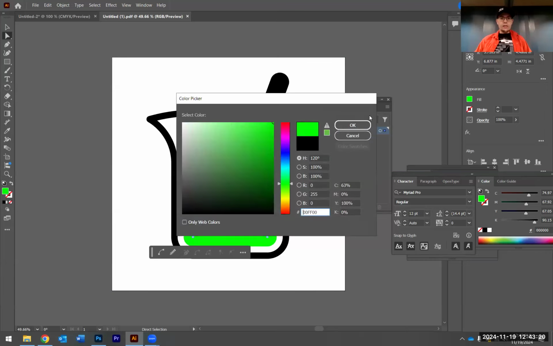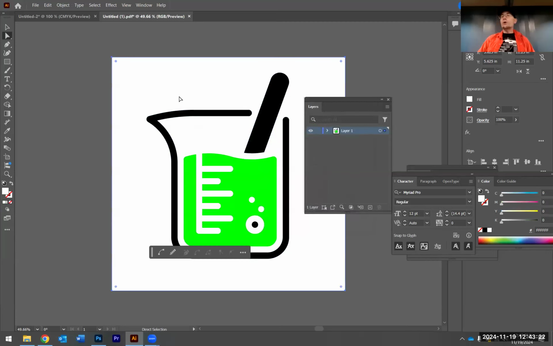Like, let's make this kind of a green chemical here. I can go in and do that. I probably wouldn't use that color green. It's not great. But I can go in and modify this, right? Really handy, really great trick that you can use.